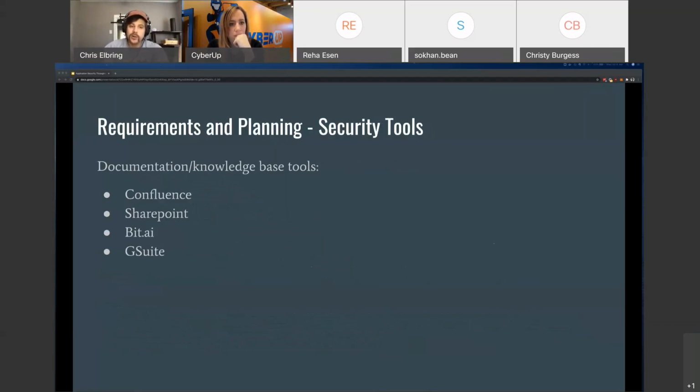So some tools that you use: we want to have a documentation and knowledge base. I'm trying to be vendor agnostic, so I'm just listing a bunch of stuff. The common ones are Confluence, SharePoint, which is a Microsoft product if you're a Microsoft shop, Bit AI, or G Suite, but make sure that you have a central repository that's searchable and indexable. Everyone knows this is where I go if I want to know what the security requirements for X are, whatever it is that they're implementing. We want to make their job easier.